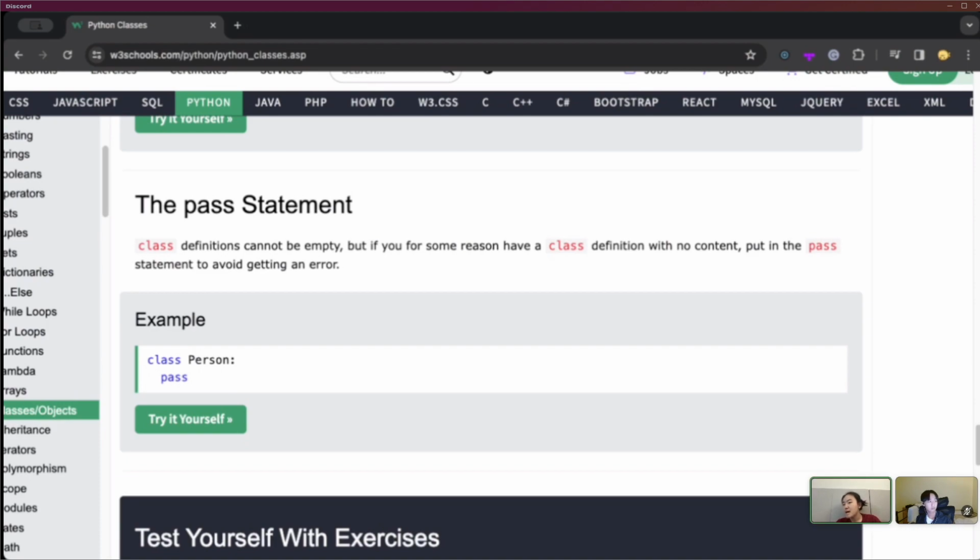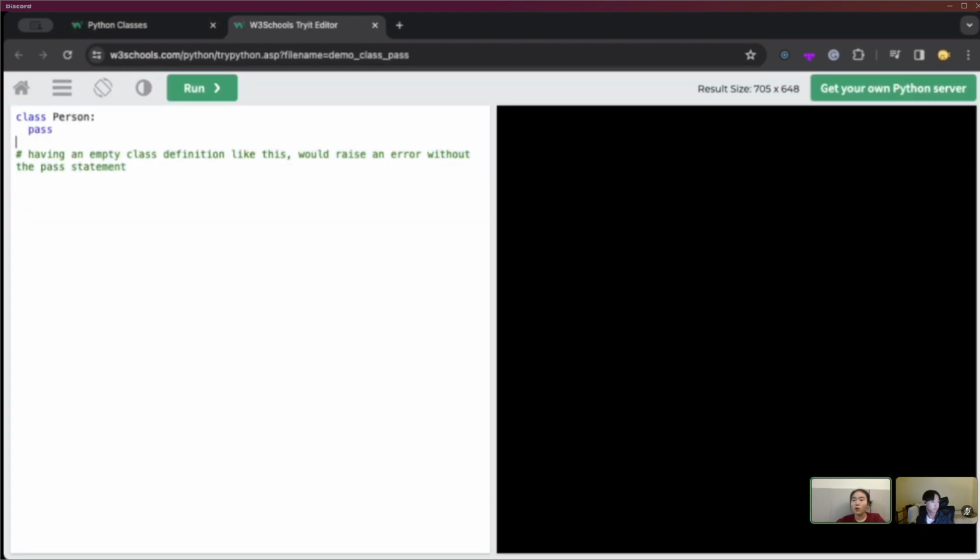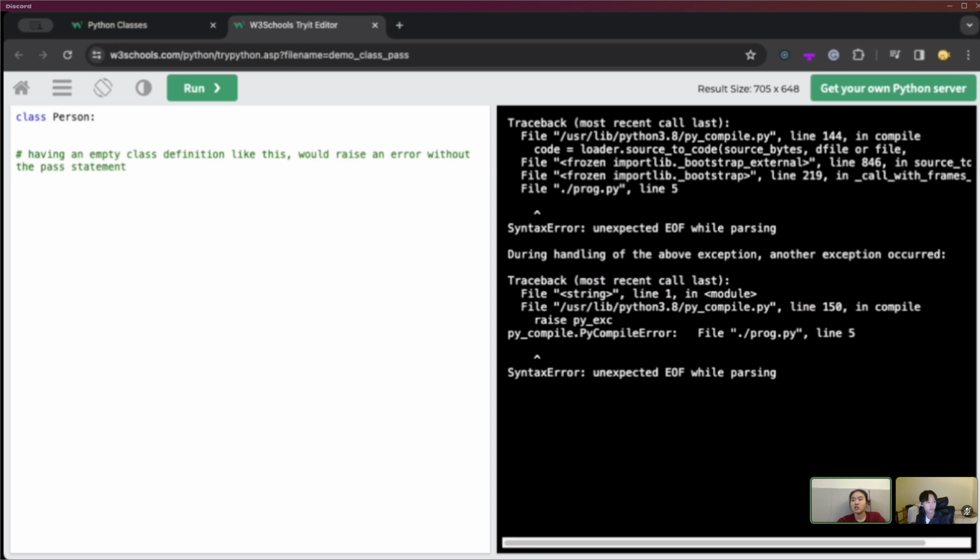And the pass statement, we went over this yesterday, I believe. Class definitions cannot be empty. But if you, for some reason, have a class definition with no content, put in the pass statement to avoid getting an error. So basically, if you just don't want to put anything, and you leave it like this, it's going to give you an error because you have an empty class, which you can't have.